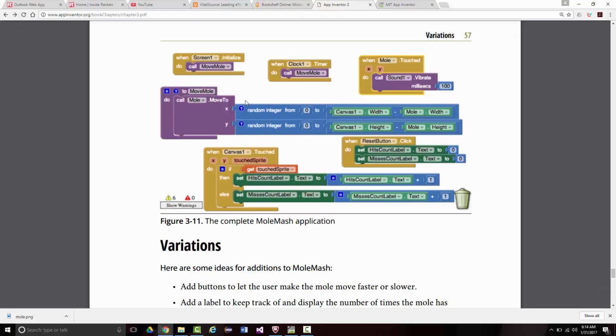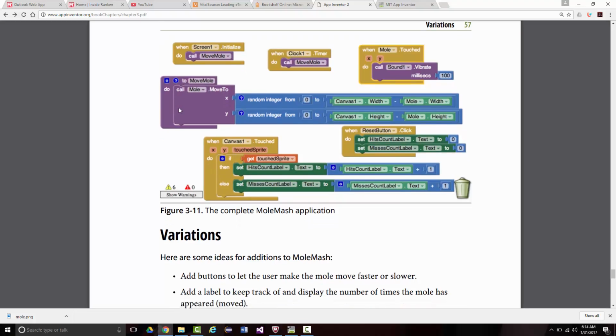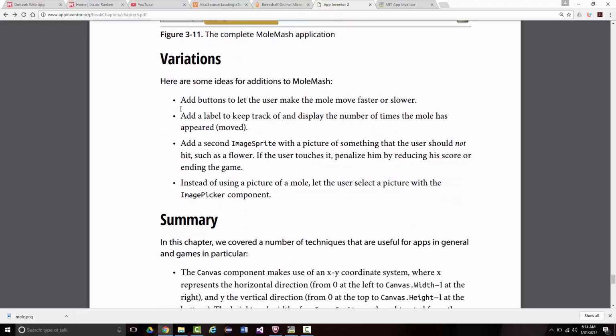All right. Now the author mentions some variations, so there's things that you could do if you were so inclined. You could add buttons to let the mole move faster or slower to make it easier or harder to play the game. We could add a label to display the number of times the mole has appeared. We could add another image sprite with something else that you shouldn't hit. They give an example of a flower, and if you hit that, you get penalized. Rather than using a picture of a mole, you could put your own picture in there, for example.